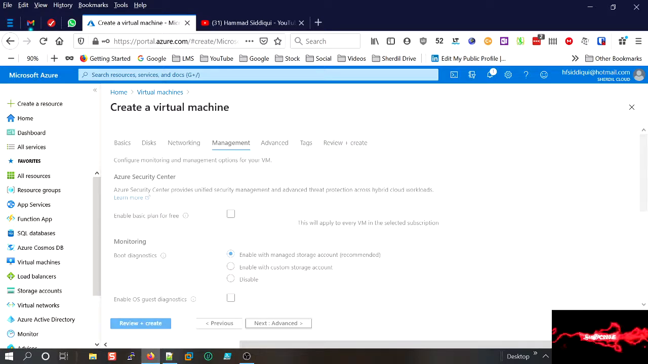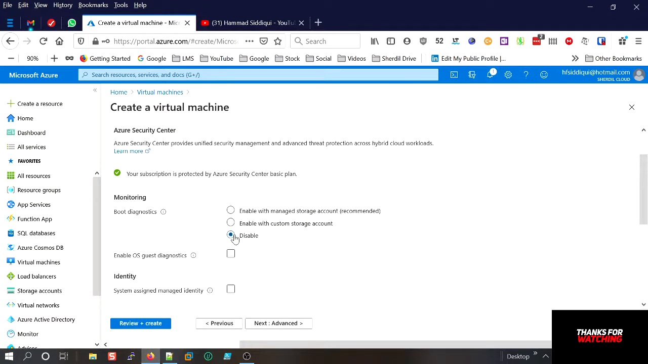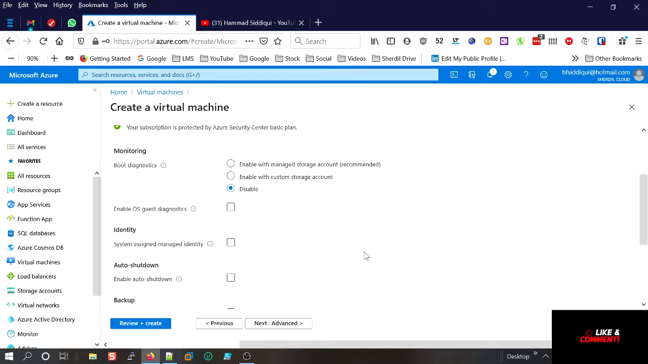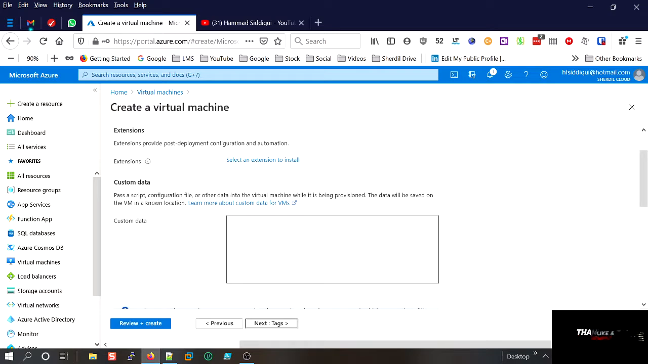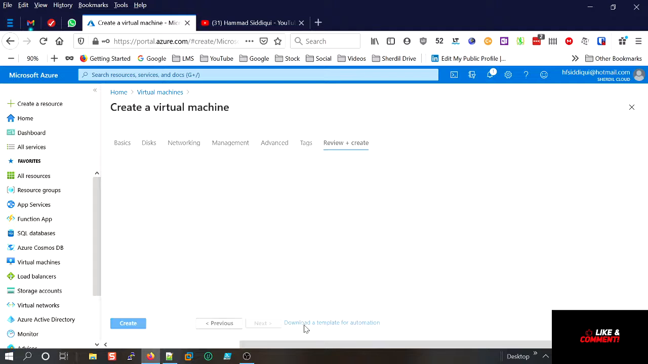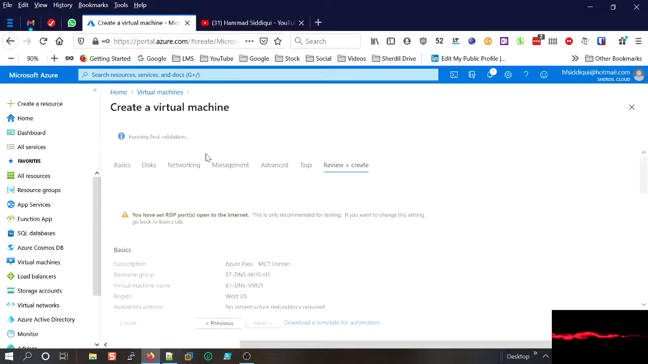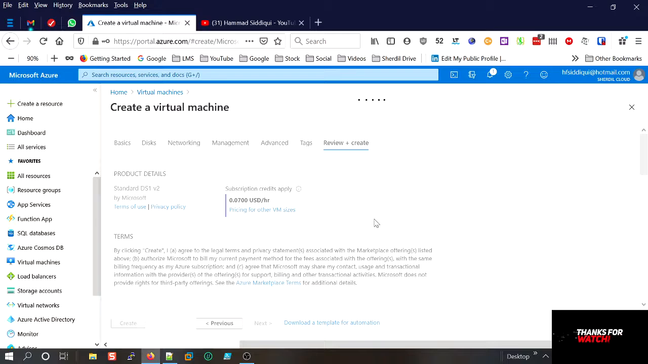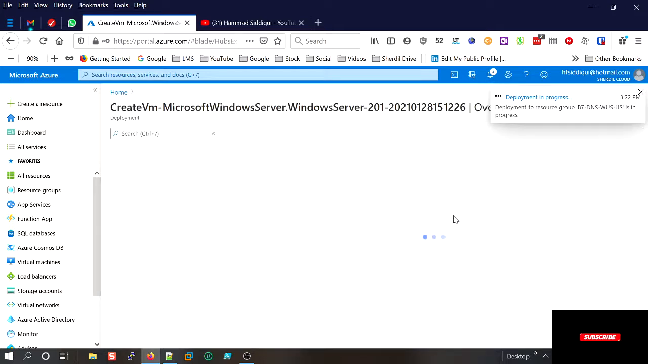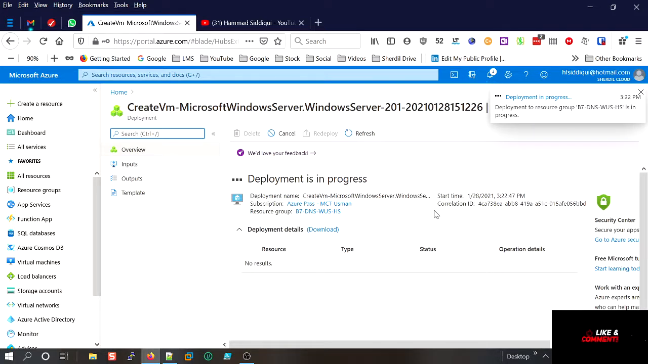Click next, and over here we really don't want boot diagnostics at this moment because this is just a lab, and no backup required. Hit advanced, and then custom data, if you have a script that you want to run for a Linux machine or IIS, extension, tags. Again, review. It will do a quick validation, and we'll hit next. Okay, validation passed. You will hit create, and as soon as the deployment is submitted, it's in progress. So this machine was opened in West US.